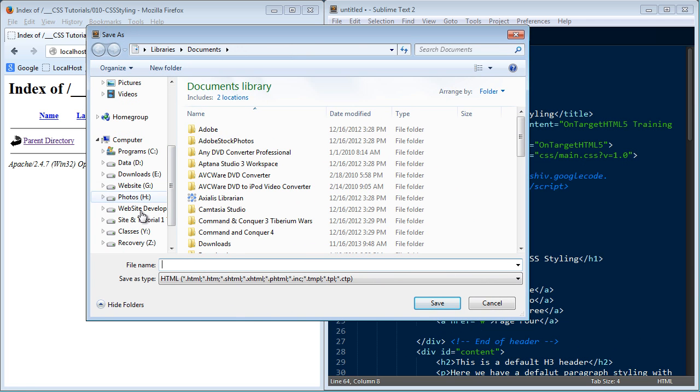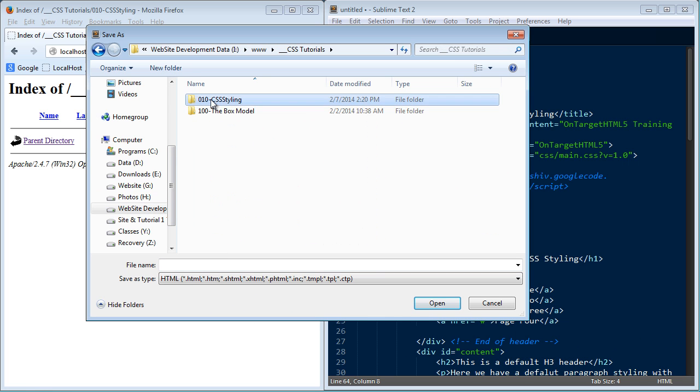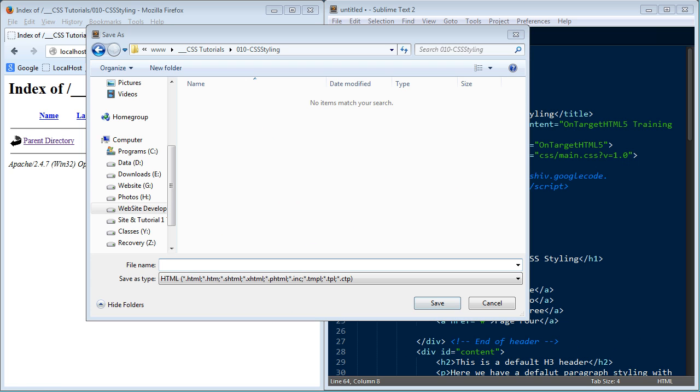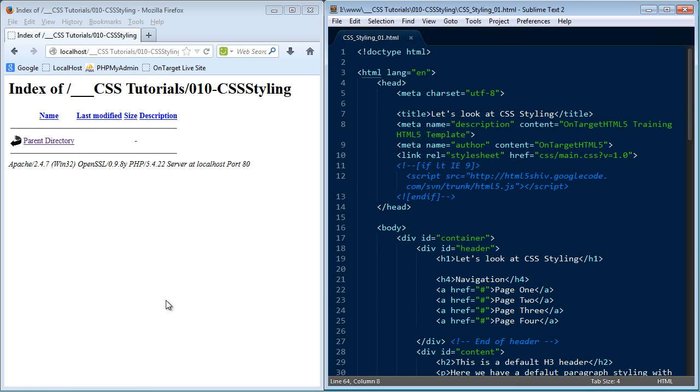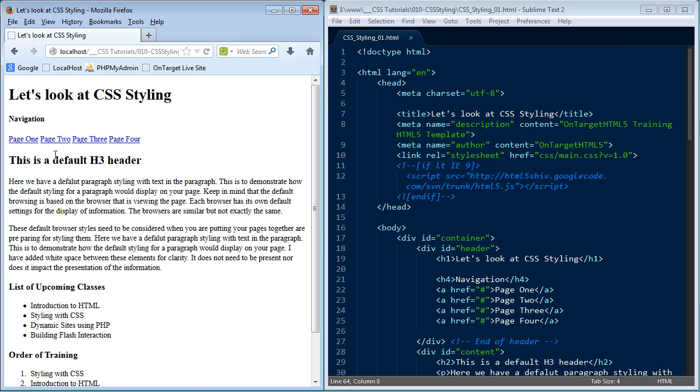So I'm going to bring up my web development server, and I'm going to go in my CSS tutorials inside my styling tutorial, and we're going to name this. I want to name this CSS styling _1. So it's CSS_styling_01, and it's going to be a .html file. And again, that's in the root directory of my Apache server. When I refresh the browser window, you should see it come up right there, which it does. Let's go ahead and bring that up in the browser.